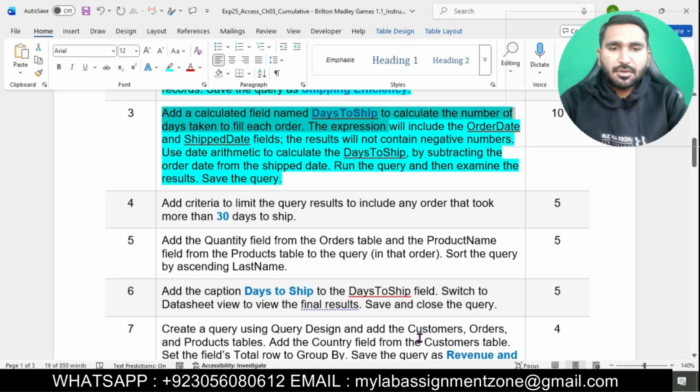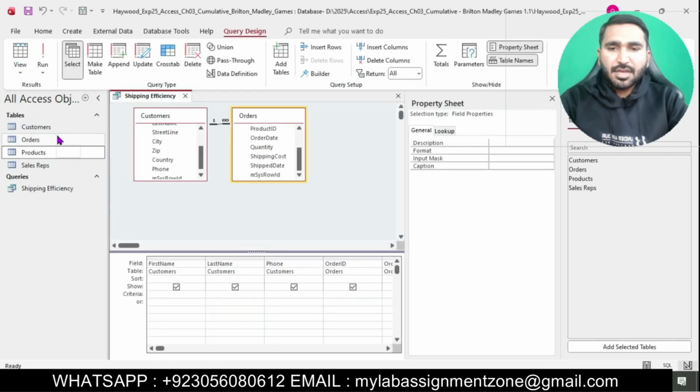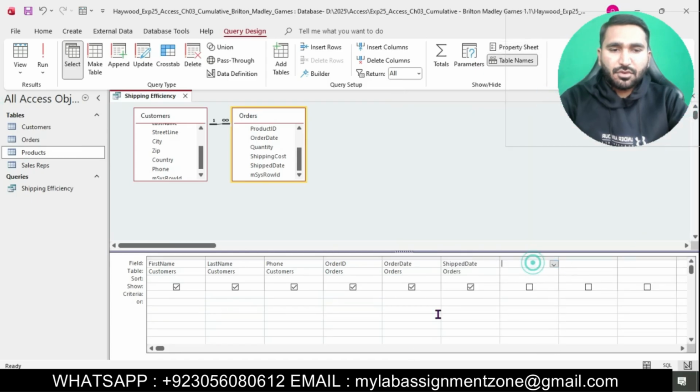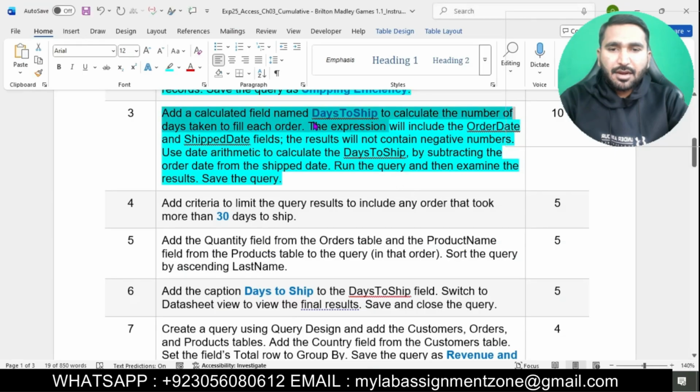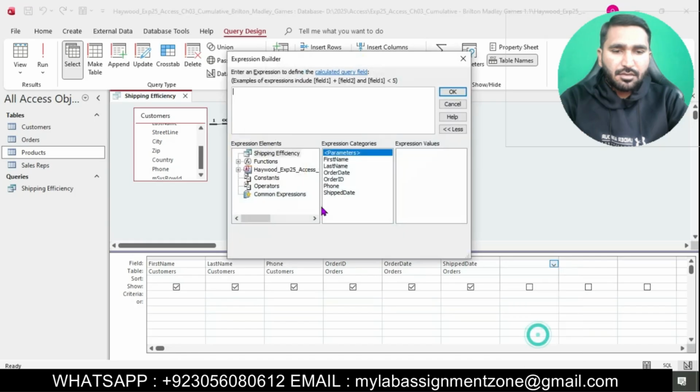Calculate the number of days. We will go to the Home tab, click on the View button, and click on Design View. First we will go to Design View. Add a calculated field named Days to Ship to calculate the number of days taken to fill each order. The calculated field is Days to Ship. Right click on this, click on Build.